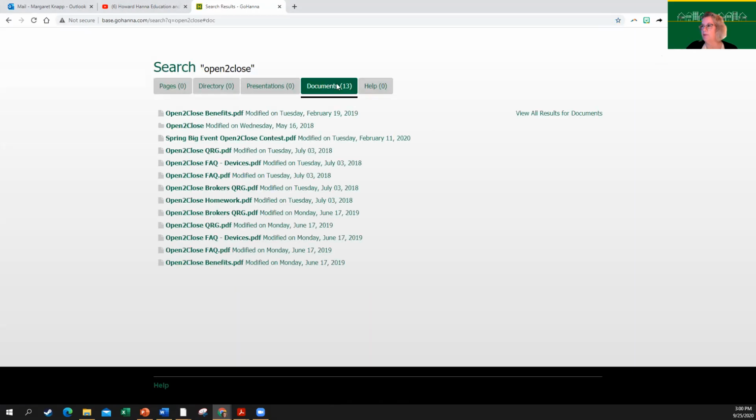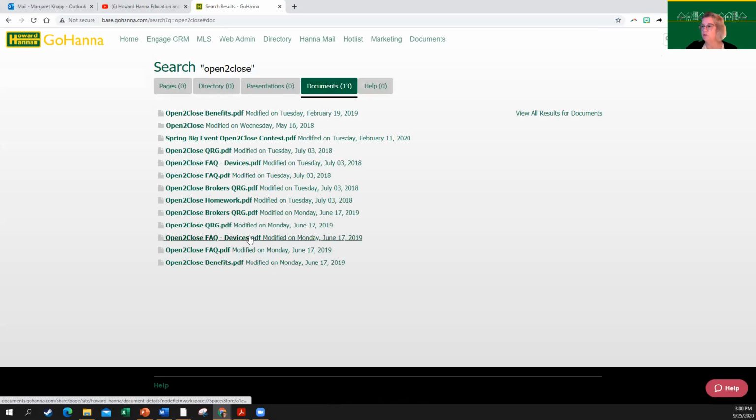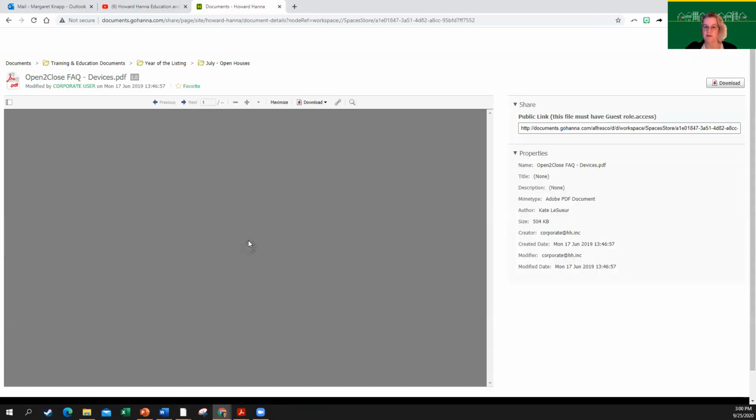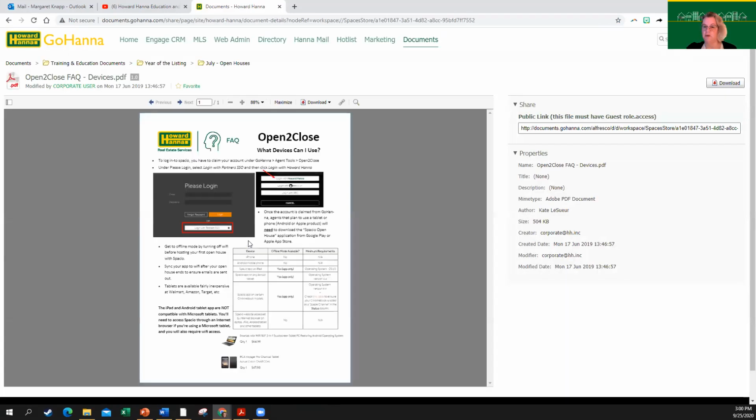Some documents will pop up here under the documents page. Go to the frequently asked questions, devices, June 17th, 2019. Make sure you're always looking for the most current form of anything that's in the documents. So if it's from 2017, but there's a newer one in 2019 or 2020, by all means use the more recent one. If you click on that devices document, print this out and save it in a tech binder at your office.